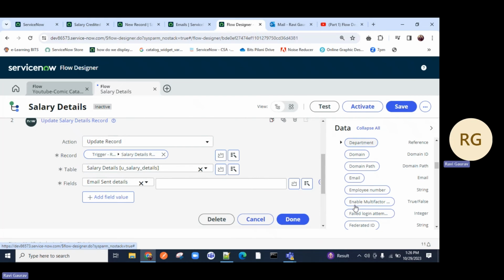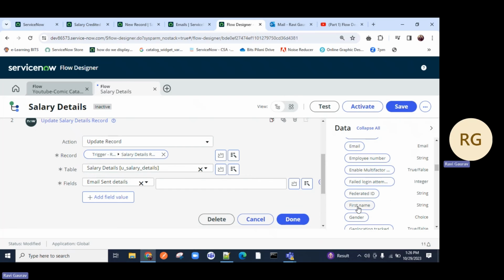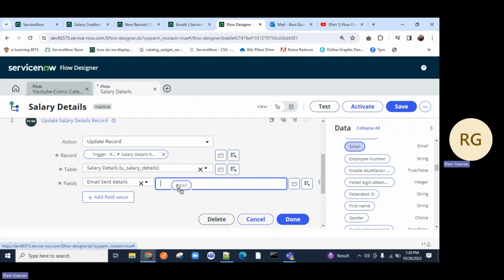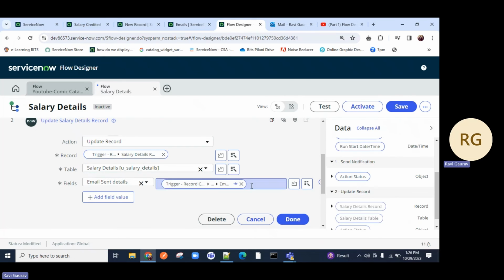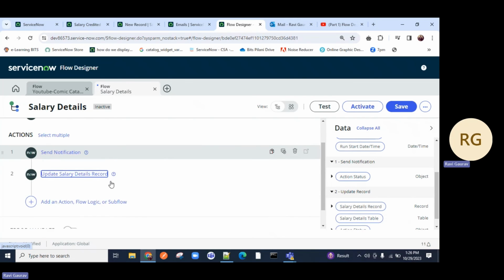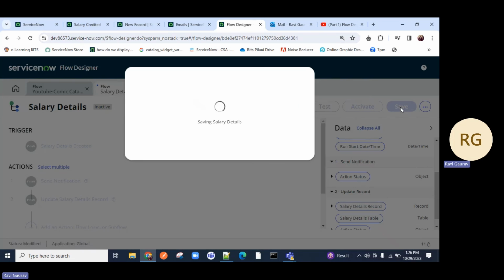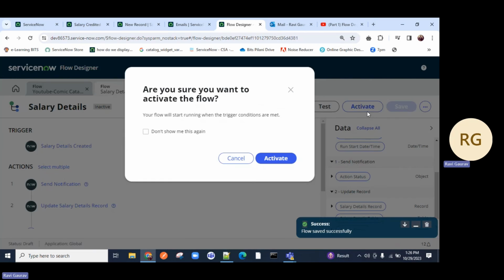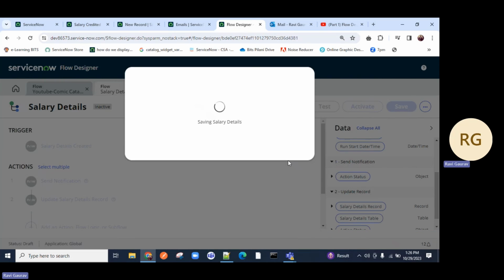So I will scroll down to email. Just bring the email. So email trigger, whatever the email is, comes up over here. That's it, guys. My work is done. Click on save and activate the flow. Very, very simple.